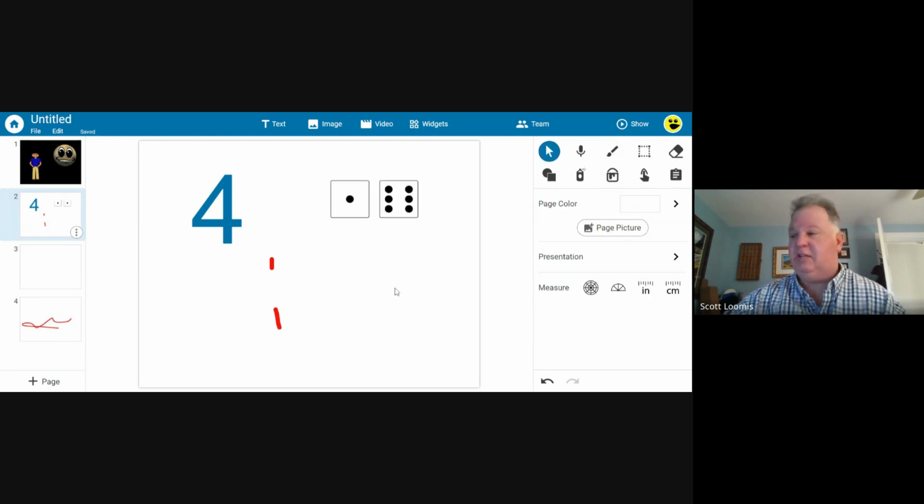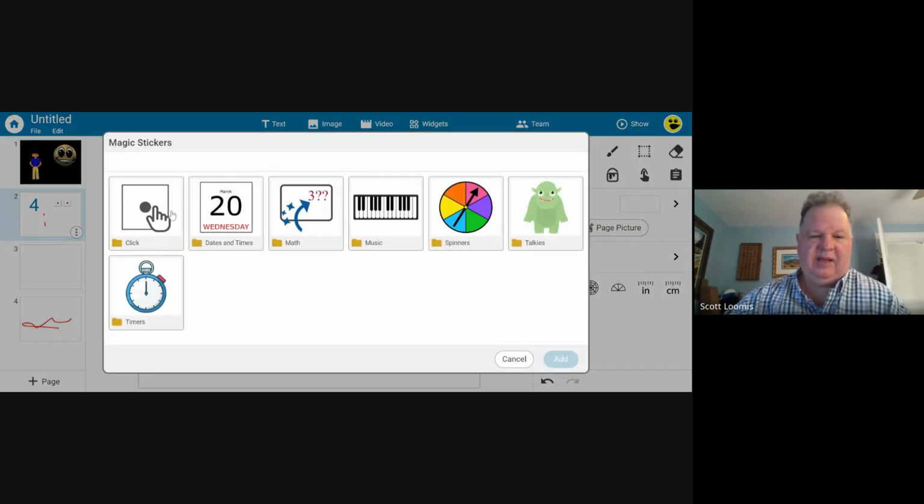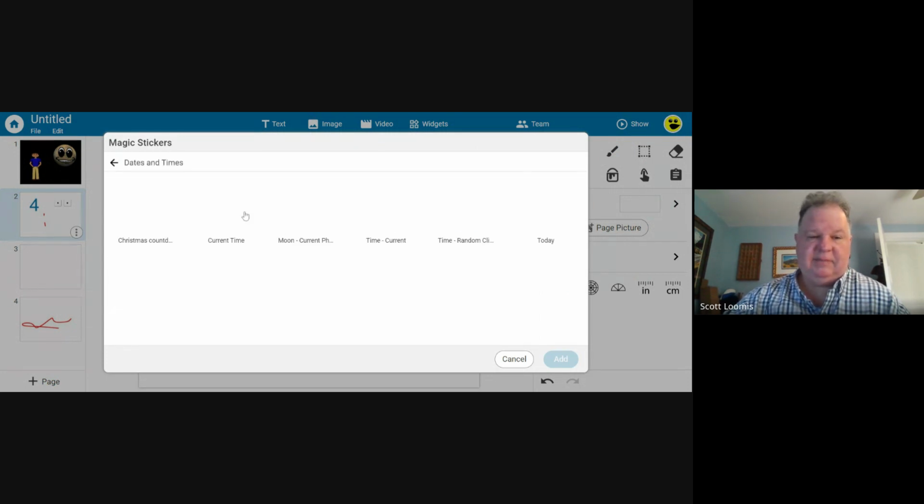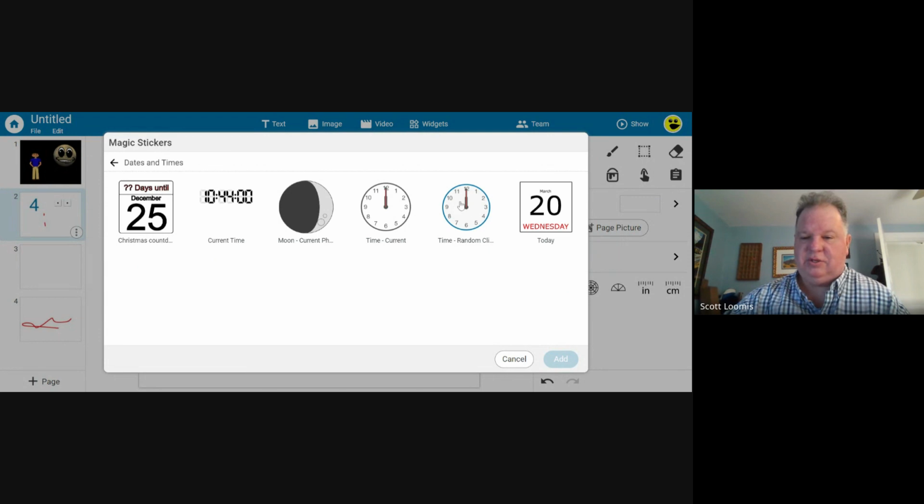So these magic stickers are basically virtual manipulatives. We should look at the rest really quick. We have, again, the clicks for things like heads and tails, but we do it red or yellow. Magic 8 ball, which is just for fun. 0 to 6 and a 0 to 10 there. The dates and times are also random. And what's nice too is you can do random times for kids telling time.